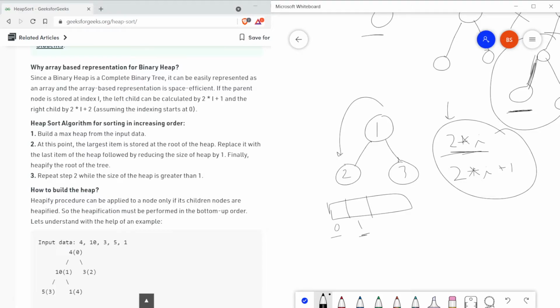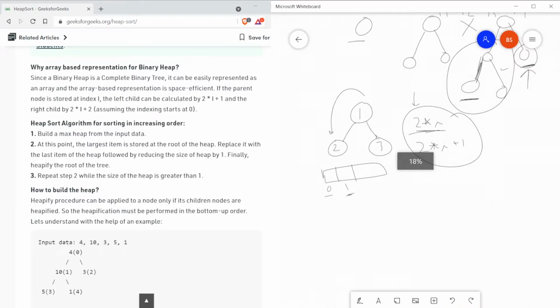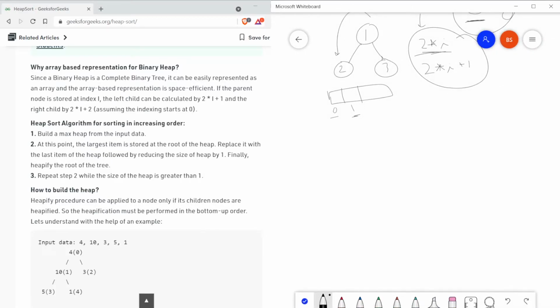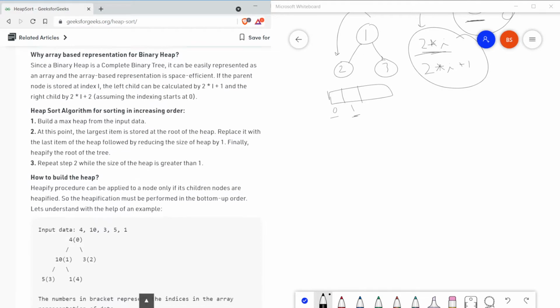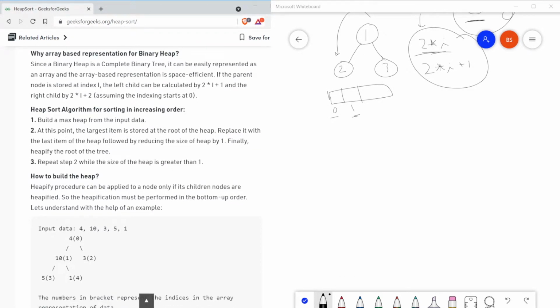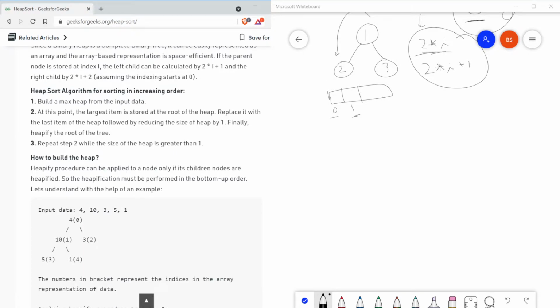Okay, let's go ahead. Heap sort algorithm for sorting in increasing order. At this point the largest item is stored at the root of the heap. So the largest item is stored, which means it is a max heap. Replace it with the last item of the heap, followed by reducing the size of the heap by 1. Finally, heapify the root of the tree. We will see what it is. Repeat step 2 while the size of the heap is greater than 1.